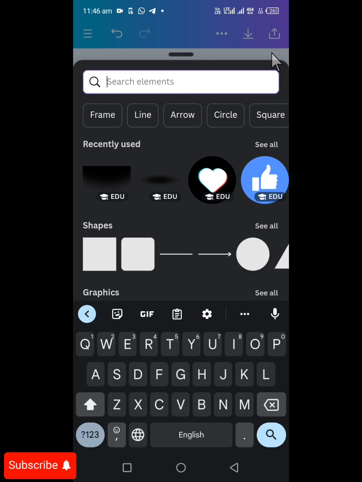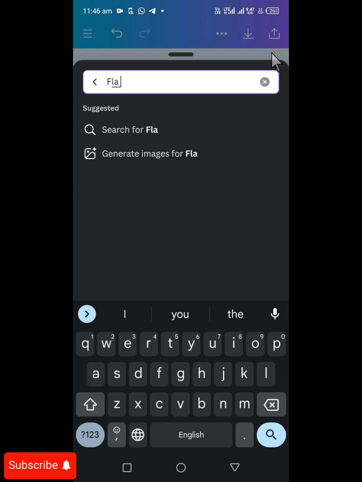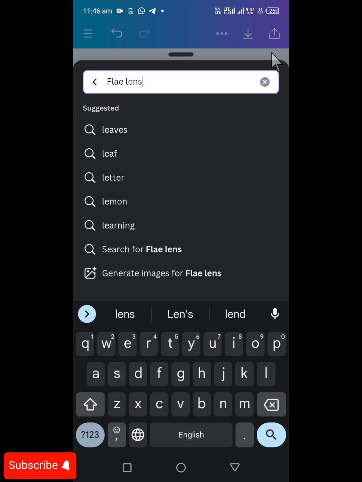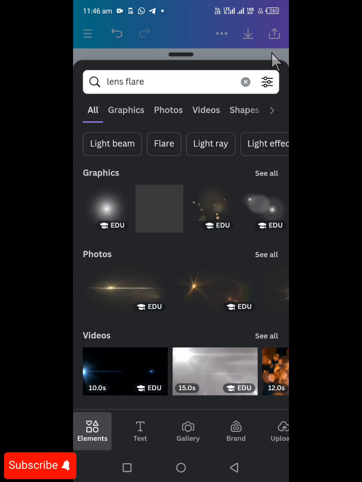Let me find a flare, or lens flare, anyone. So I'm going to locate a white lens flare. Yeah, this is the perfect one.